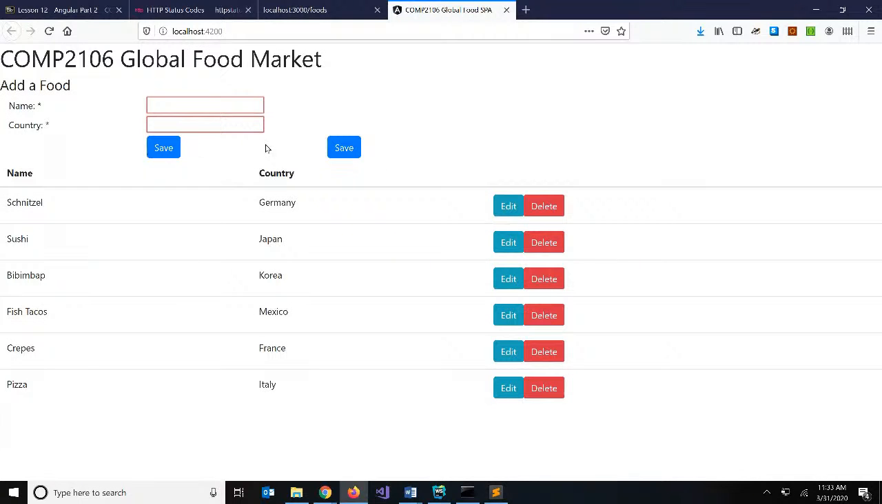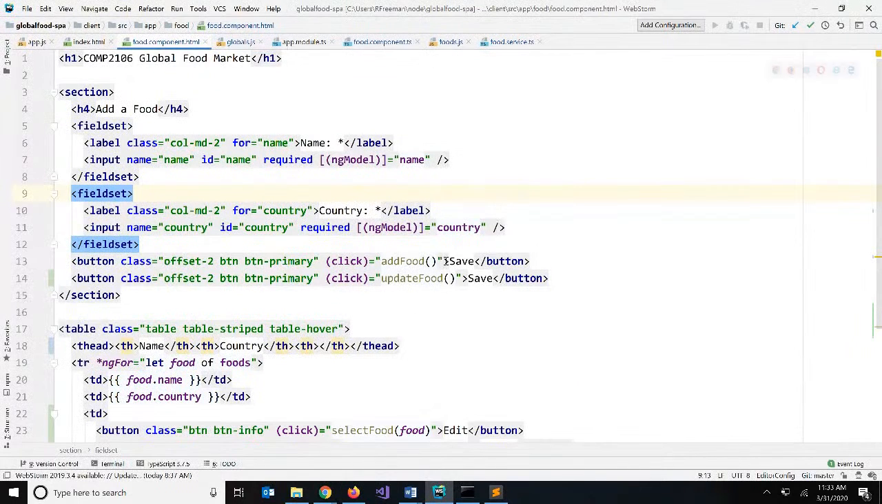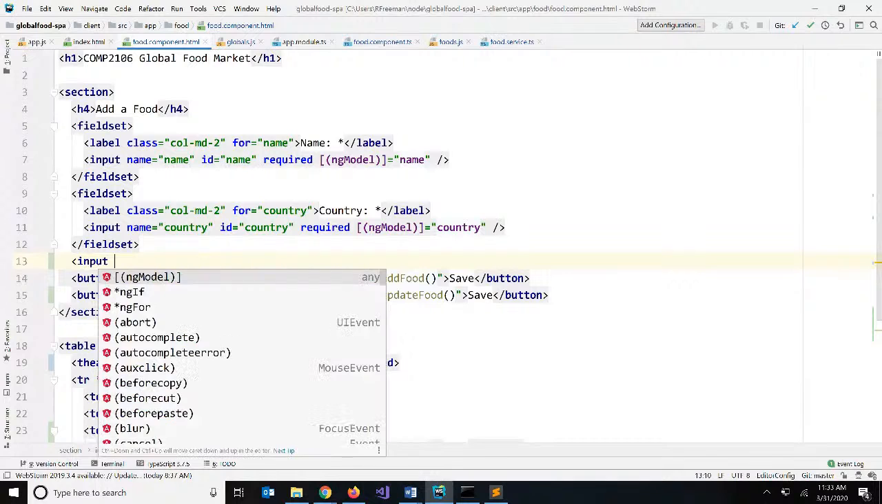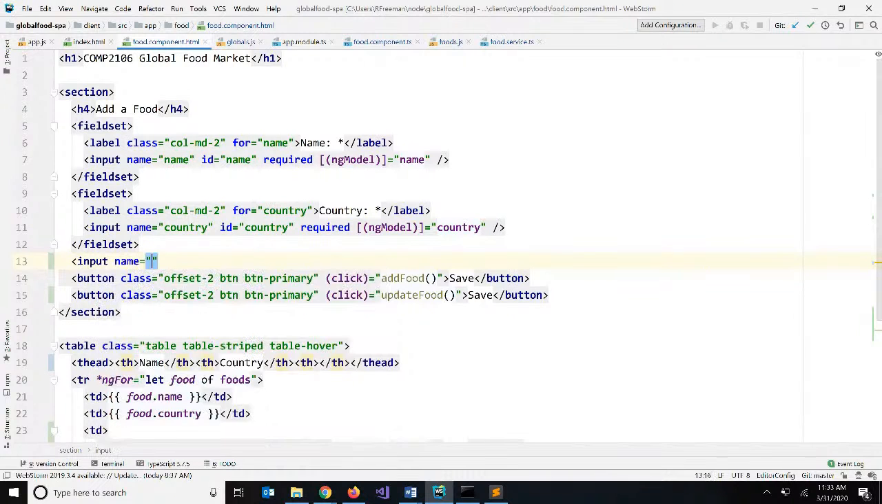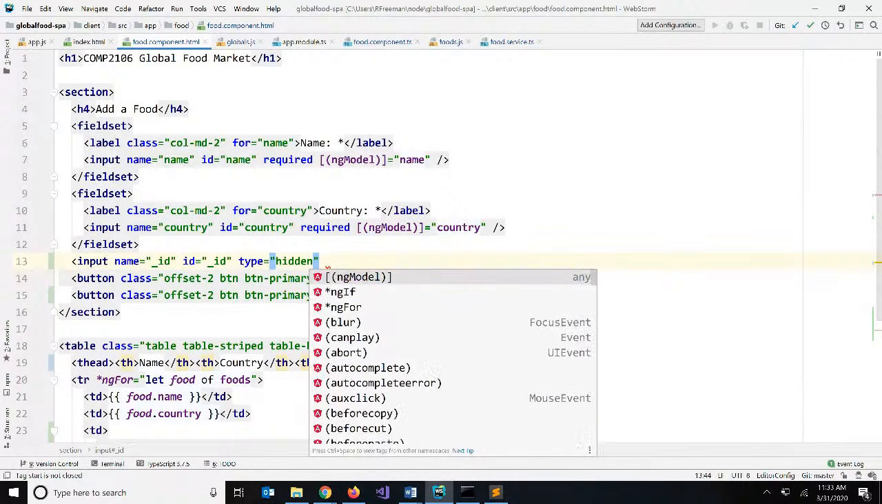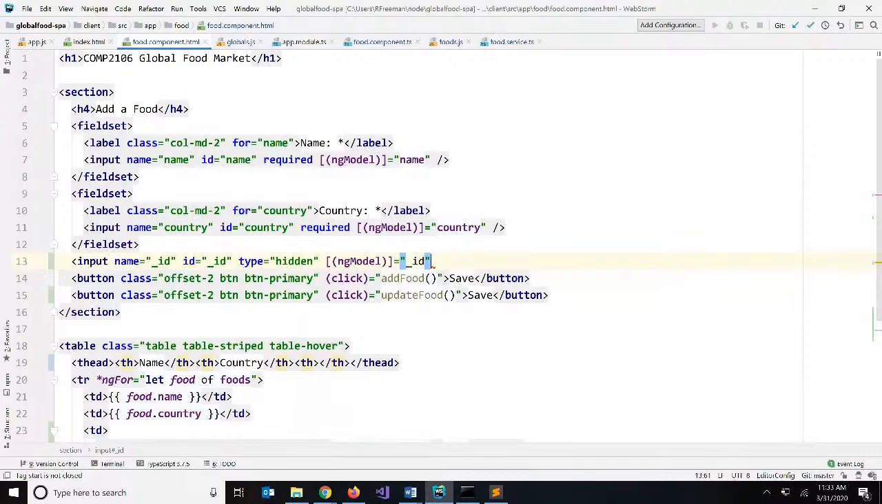So we're going to write some code that will show one and hide the other. So what I'm going to do, so we know which one to show and which one to hide, I'm going to add an input called _ID. I'll make it type as hidden. And the ng model will be our ID. So when we're editing, we'll have an ID. When we're adding, we won't.